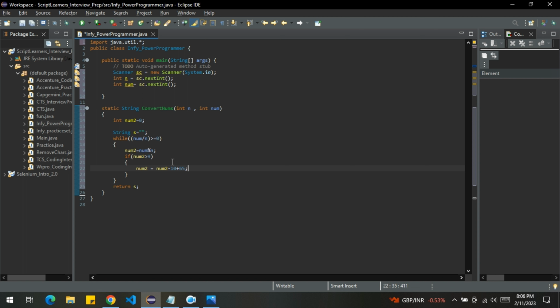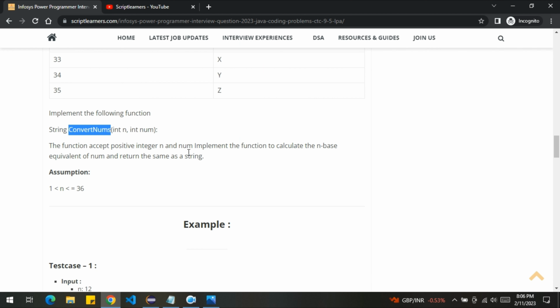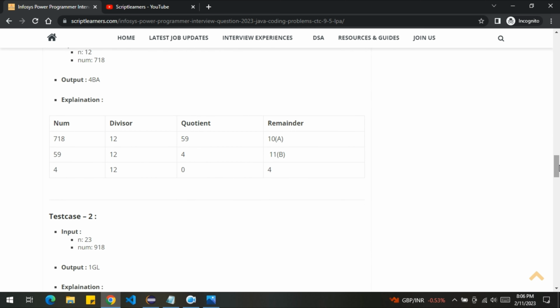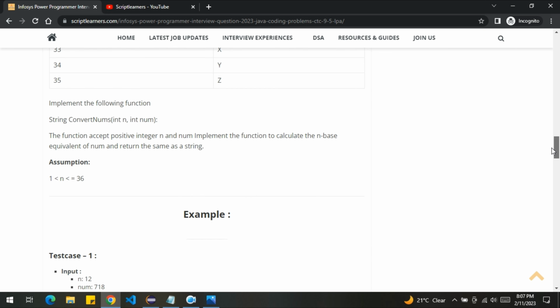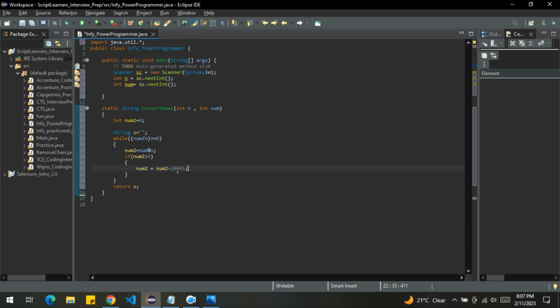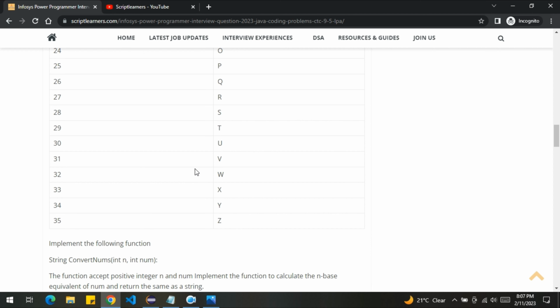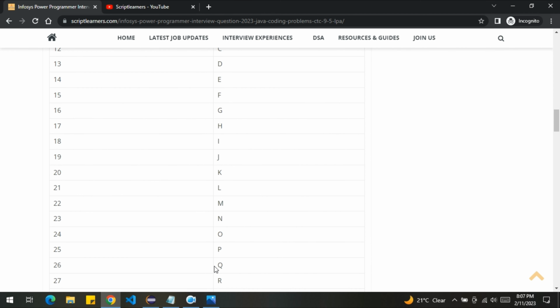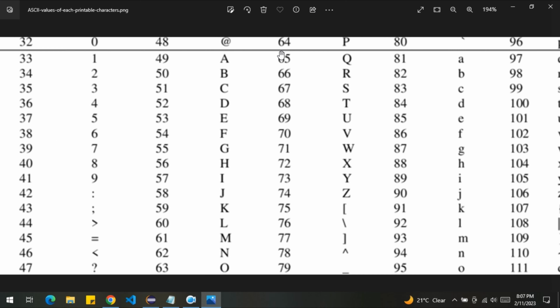Here what we are doing is converting the remainders into characters if it's greater than 9. You're getting my point. If it's greater than 9, then we will simply convert them into characters. So here we will subtract 10 in order to convert it into the character. Here you can see in the chart, the ASCII value of A is 65 and so on till 90. 90 is the ASCII value of Z.